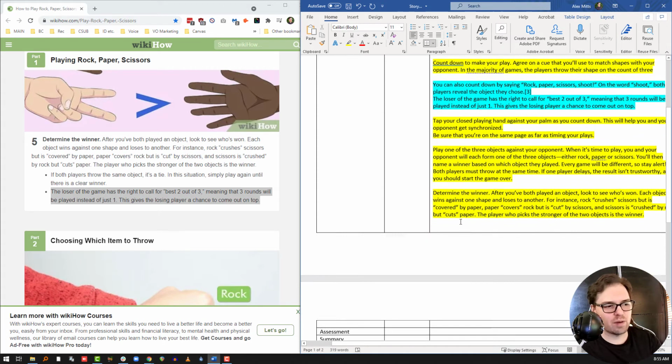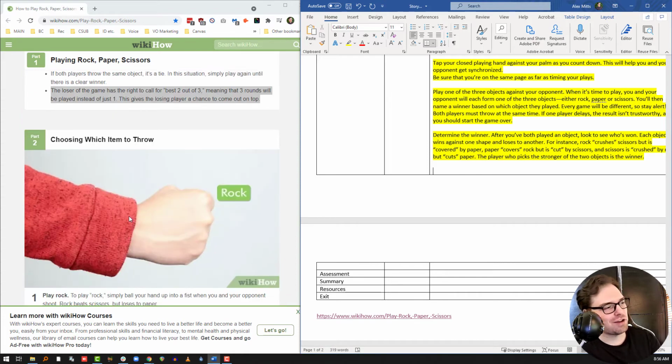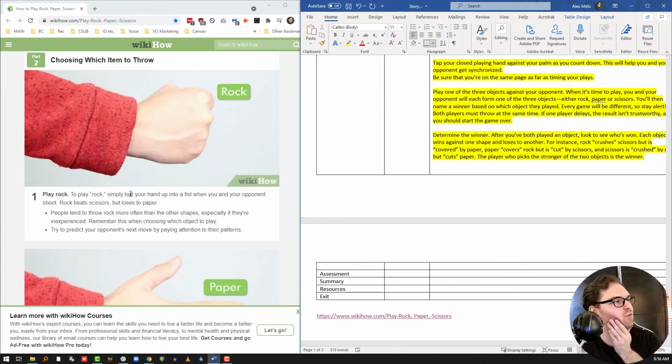I never thought that rock, paper, scissors had as much pre-game setup as it does, but I mean, that's kind of the point of training, is because you didn't think things would be as hard. Let's see, choose which item to throw. Ball your hand up into a fist. I kind of like this.